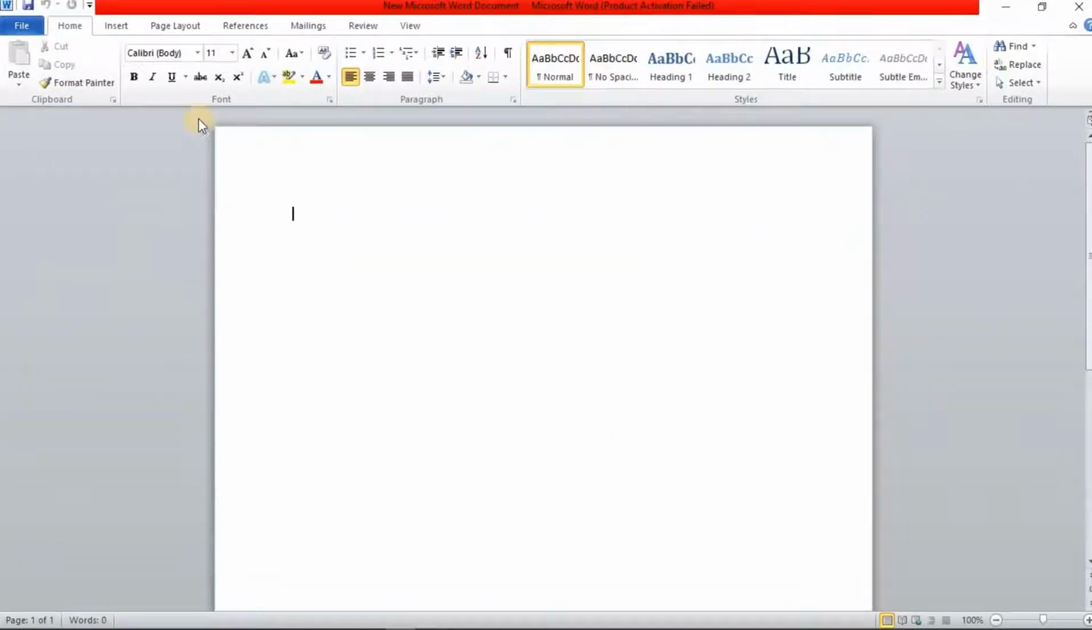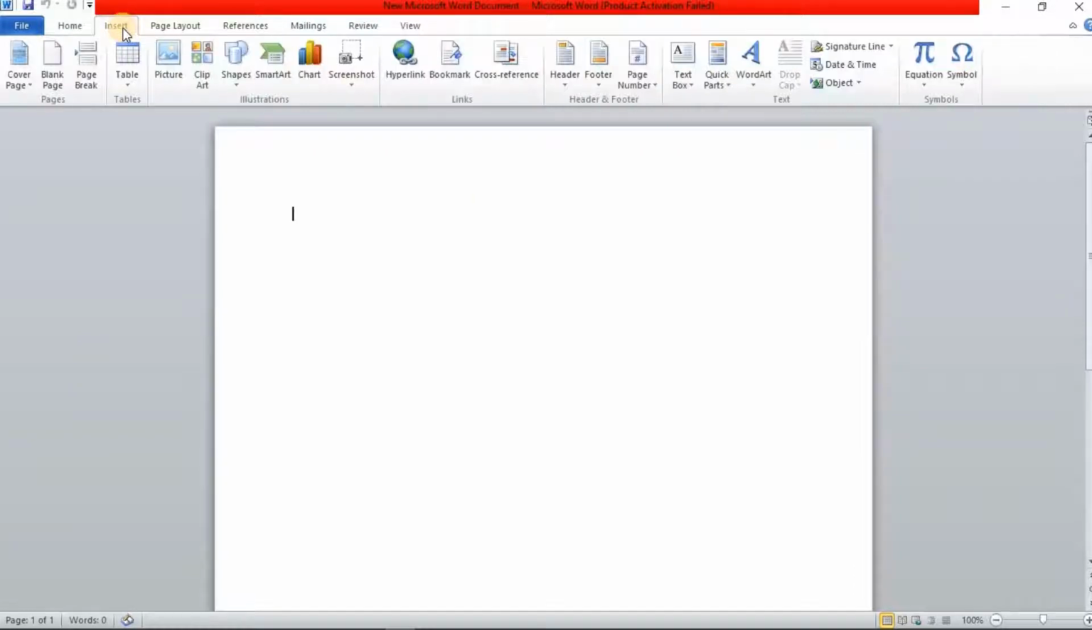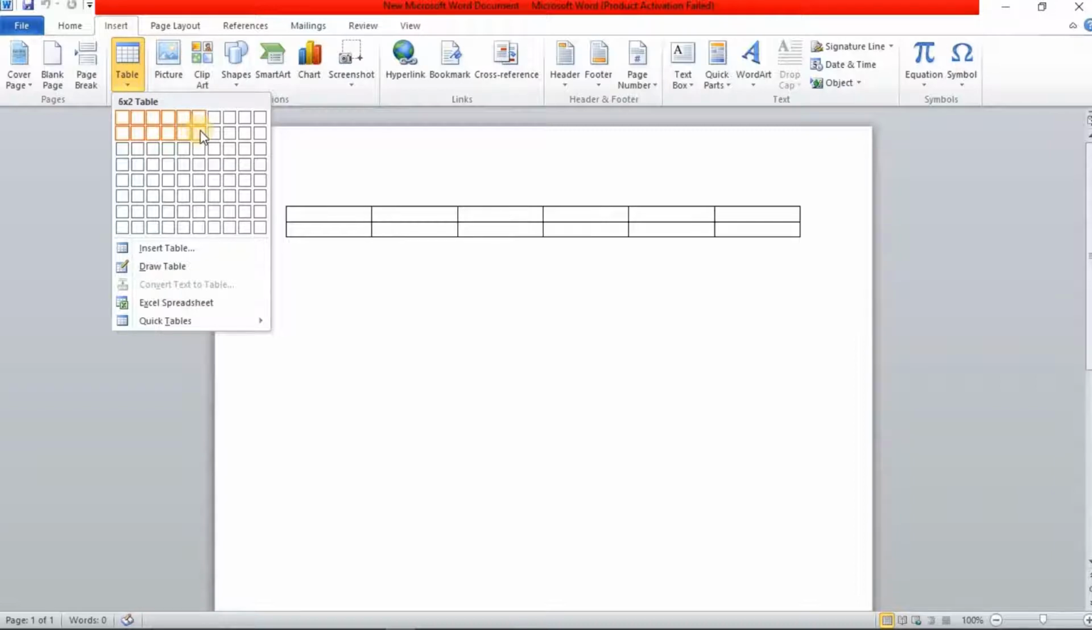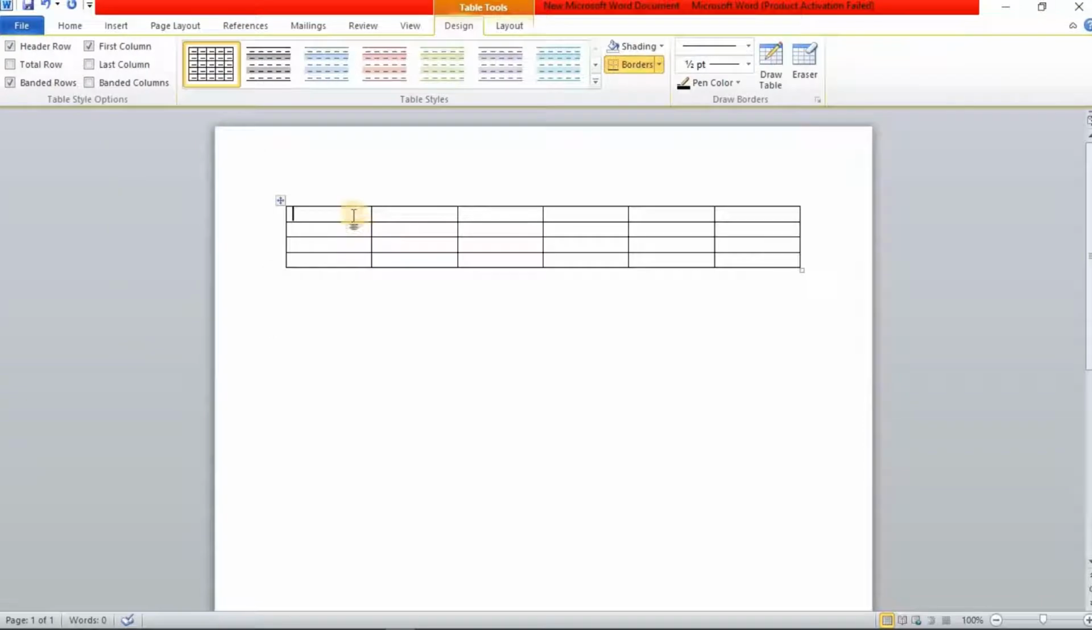As usual, we'll open our Microsoft Word document, then go to Insert and add a table. Let me add a 6x4 table. I will show you some other commands of tables.